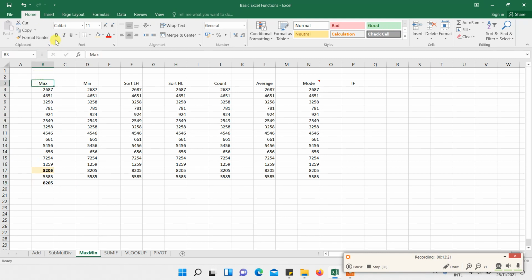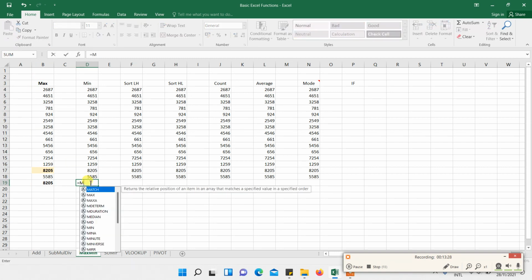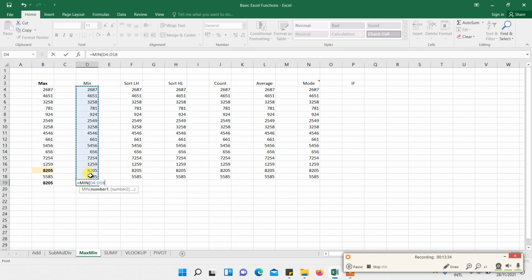For the minimum case, type equal, type min for min, and select the data set and press enter. Then you will receive the so-called 656 as the answer of minimum value of the given set of data, and this is the minimum value.